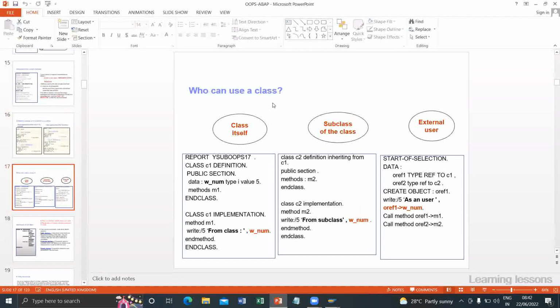Okay, so who can use the class? You can see: the class itself, subclasses of the class, and external users. We have three things here. We can define these three things based on the visibility sections. I'll show in the next slide. Class itself means within the class. We can see here W_NUMBER is that variable, which is used within the method. You can see this is declared, and we are using it within the method only, within the class.